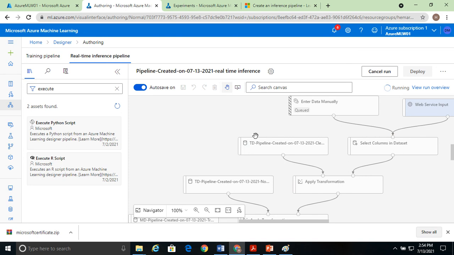After it has completely run, you can go and test your web service. Just click on test. You have to enter the values for some columns and when you click on test, it will give you the answer. It will predict the price.